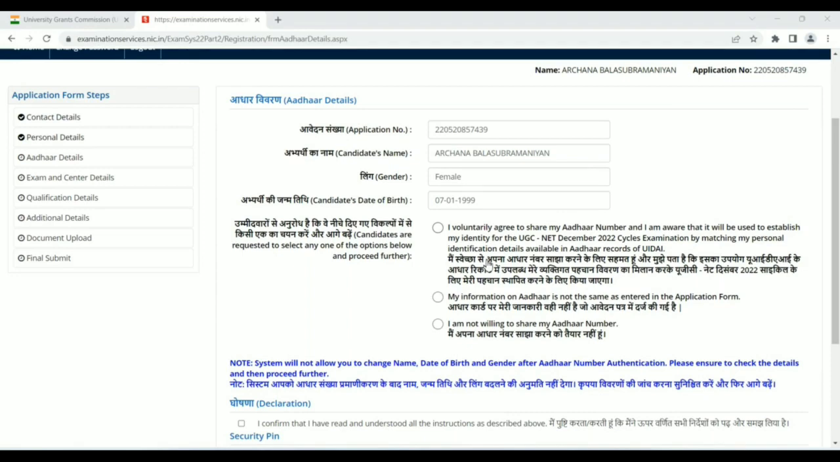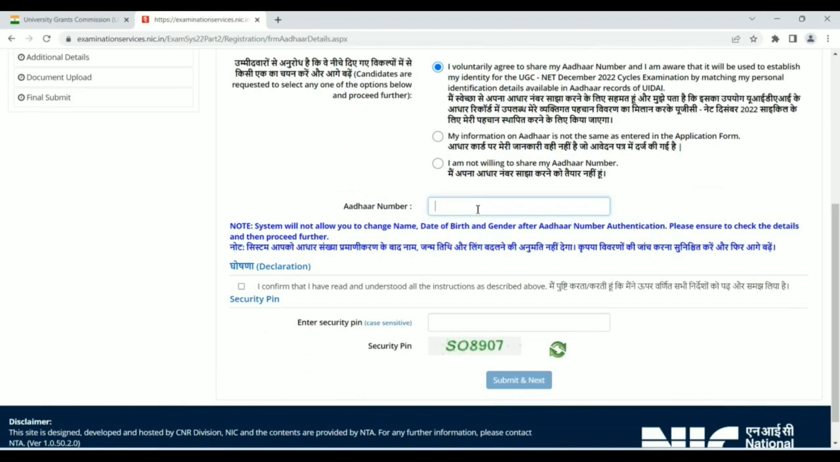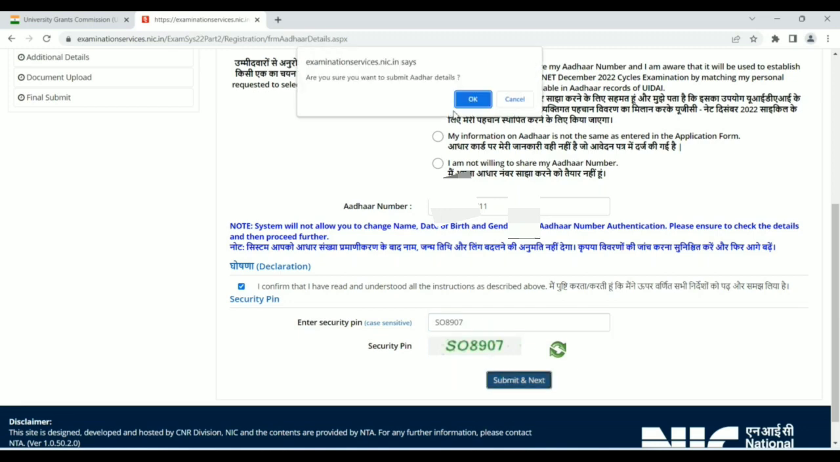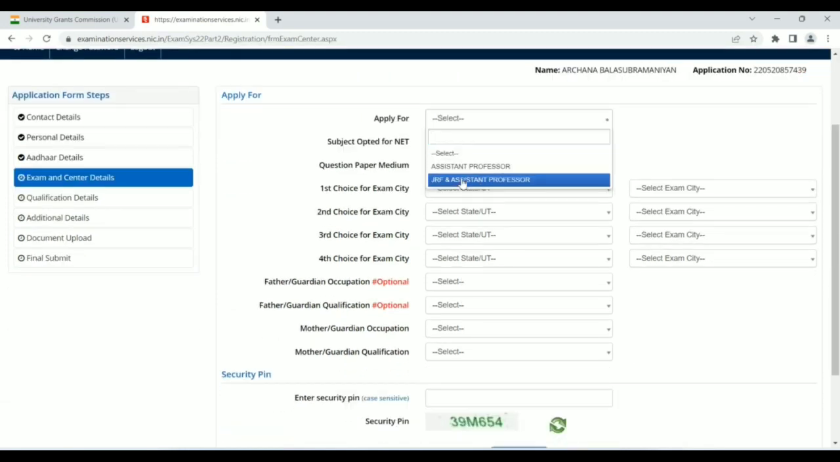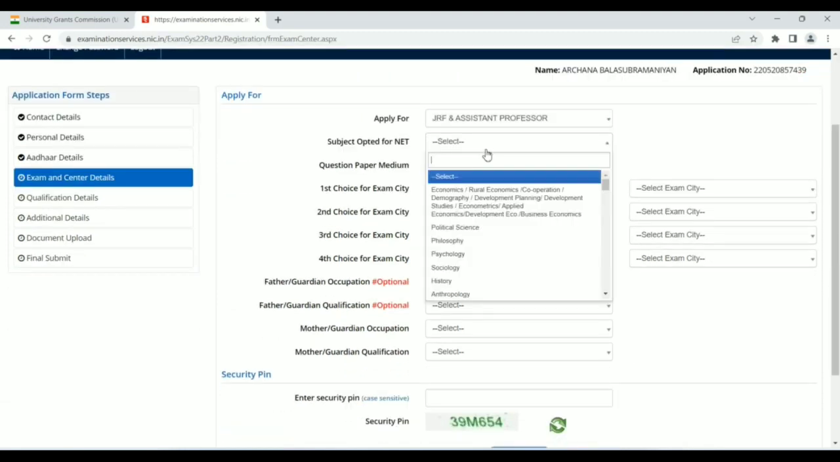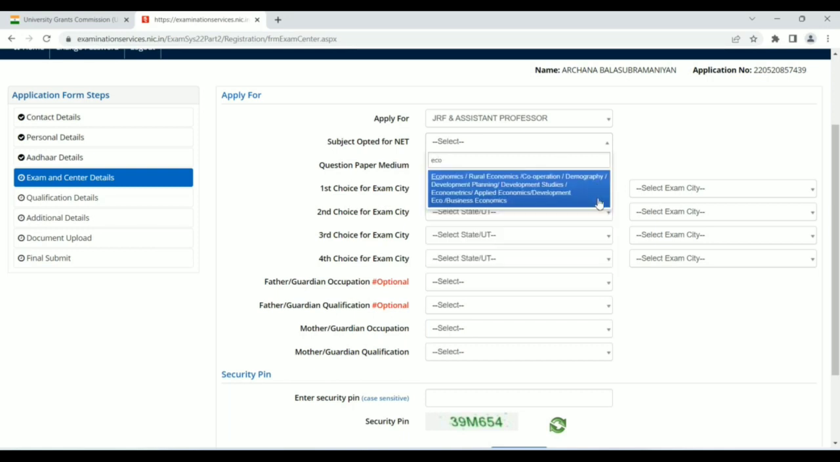Next, the candidate has to fill in the Aadhaar number, select the appropriate option on that page and then select the relevant information. Accordingly, enter the Aadhaar details on that page. Then select the I confirm checkbox and move on to entering the security pin, and then click on the submit and next button on that screen so that they can move forward to the next screen.